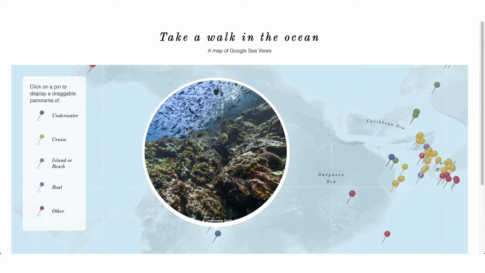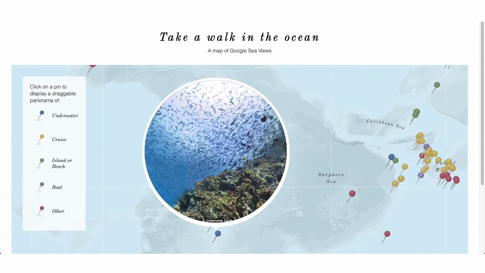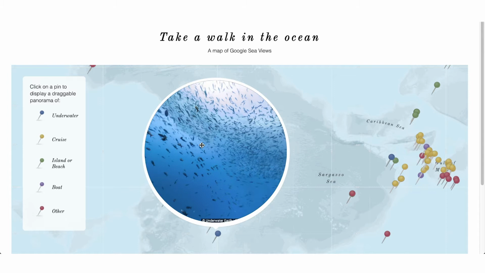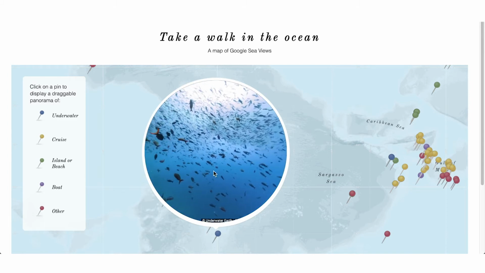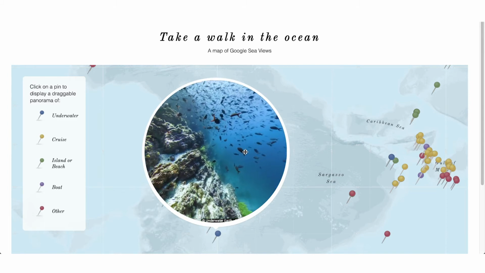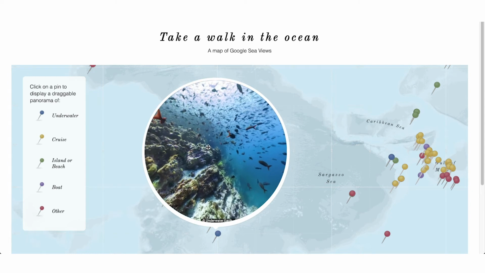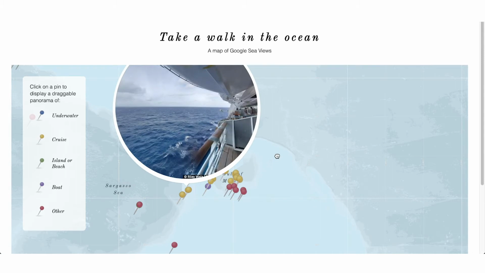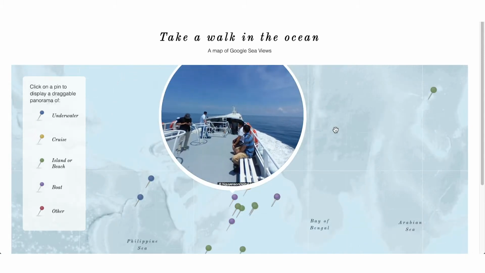I decided to make them round so that you feel like in a submarine or in a cruise and are watching this from a porthole. Lastly, I divided what I found into 5 categories. First, the blue pins have every underwater panorama, which include from coral reefs to shipwrecks. The yellow ones are all the cruises. Purple is for smaller boats.